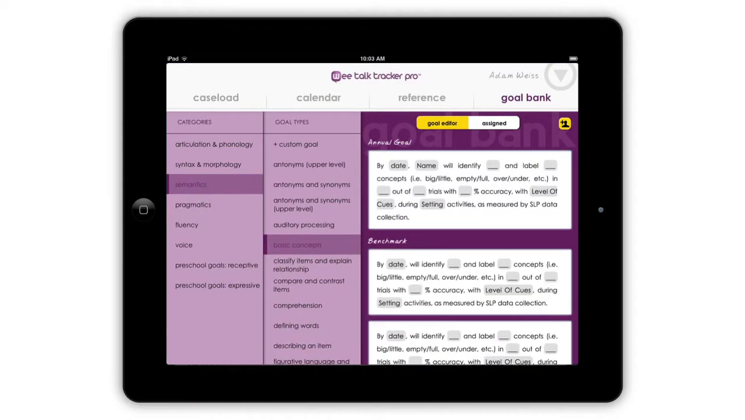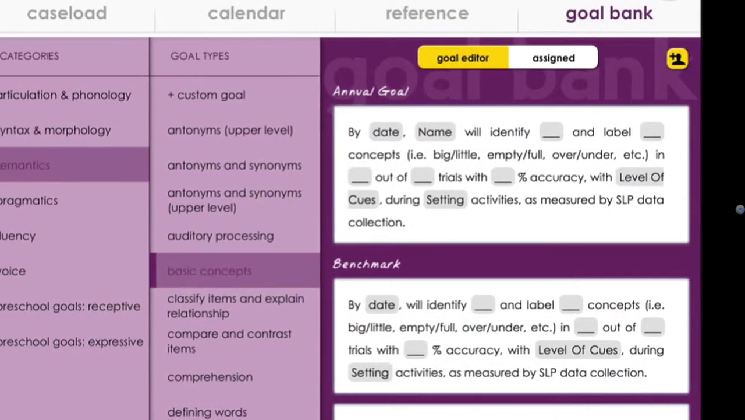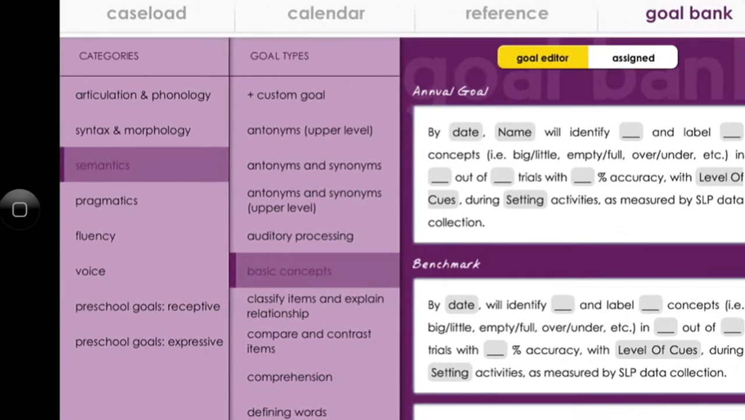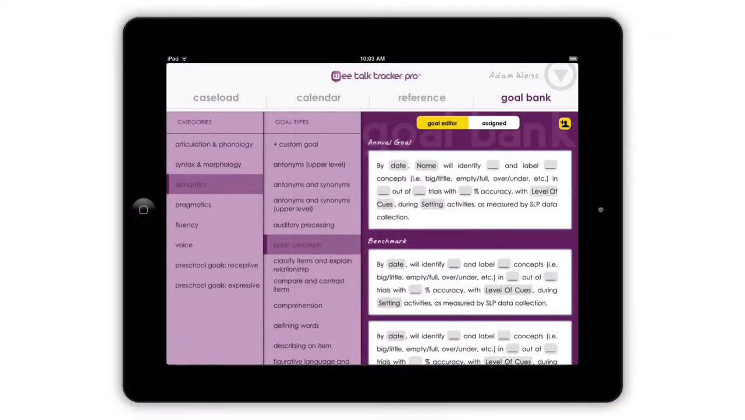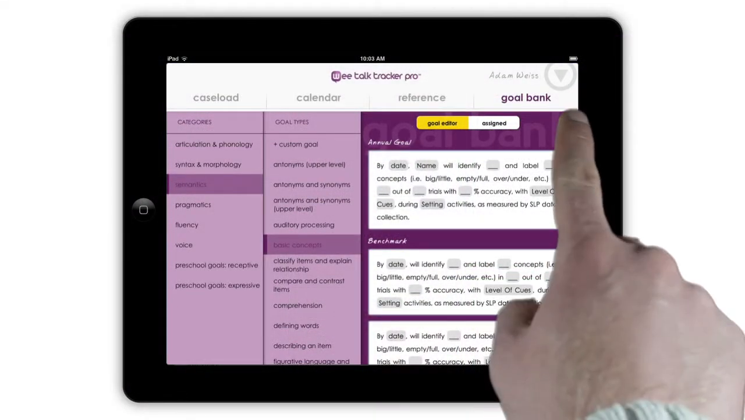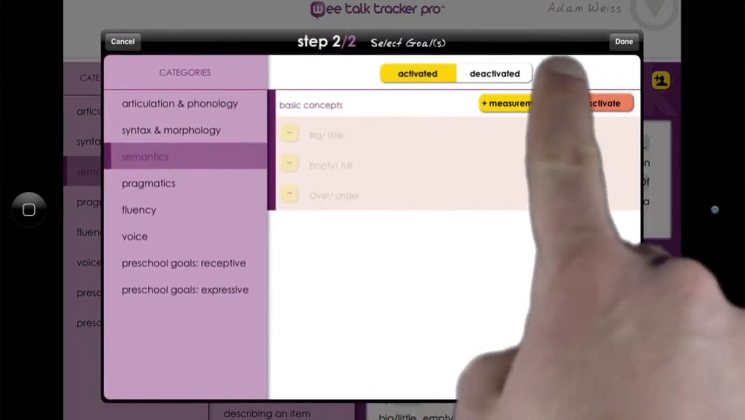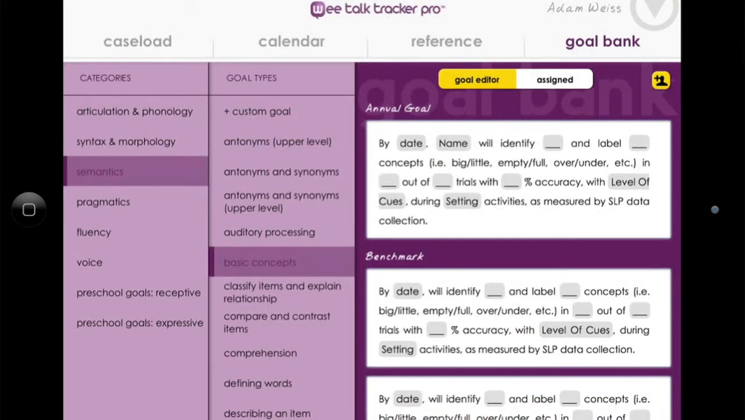A list of all of our pre-formatted goals appears and allows you to select the category and goal type you want to work on with your client. Don't worry about customizing, you can do that later. Just tap on the Add Client icon at the top right, assign the goal to your client, and you're done.